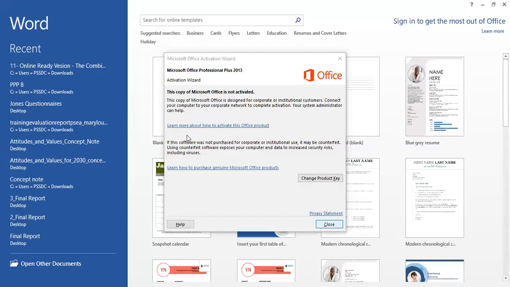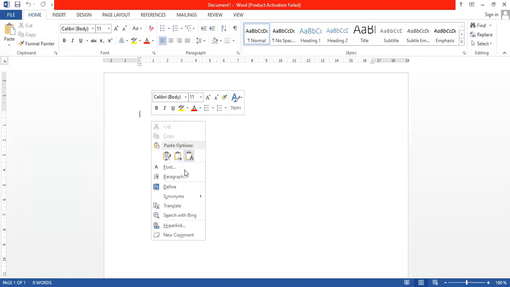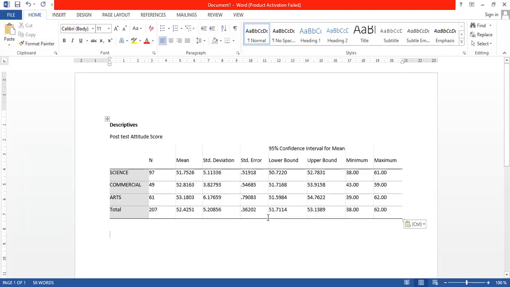I believe you can see my Word now. So I open up my Word. My Word is open. Then I paste what I had copied. You can see what I had copied. I'm going to give it a name, that is table 1. So I give it a name.